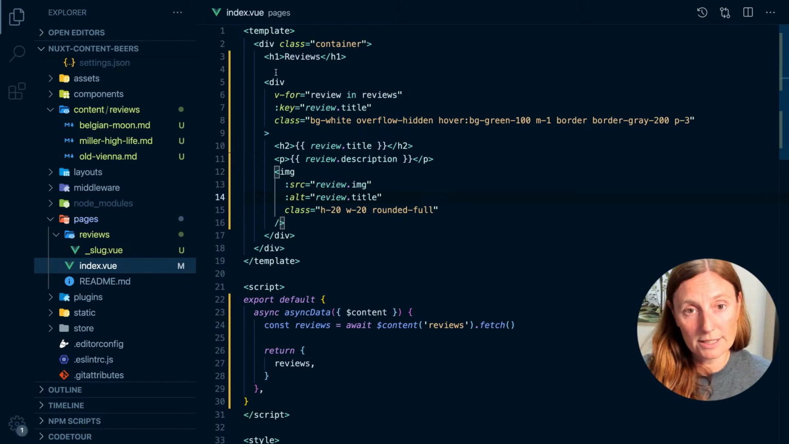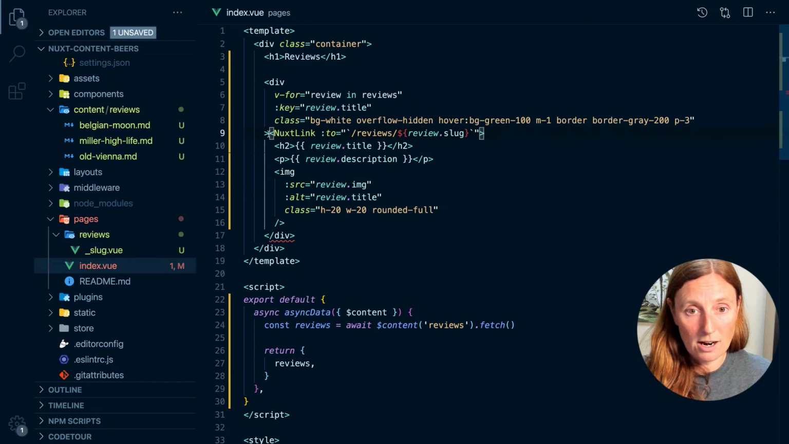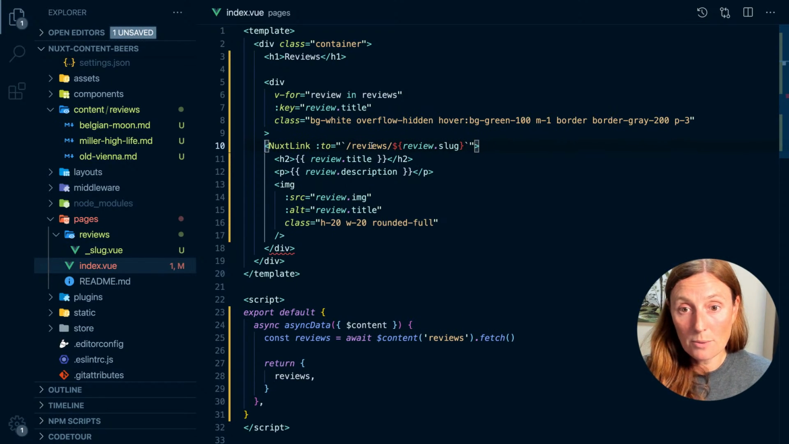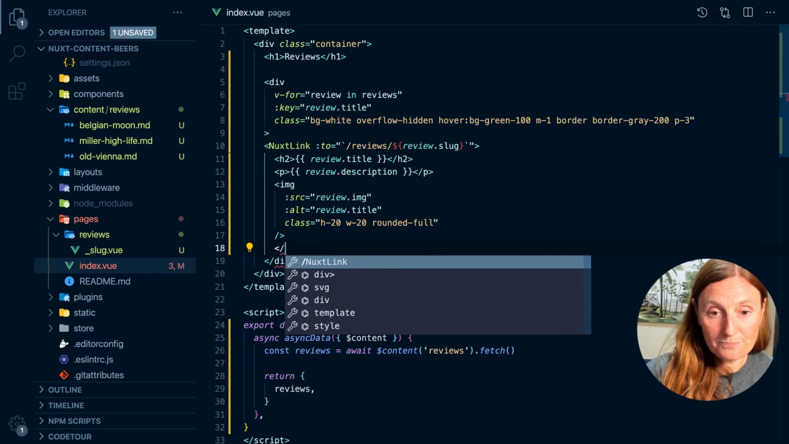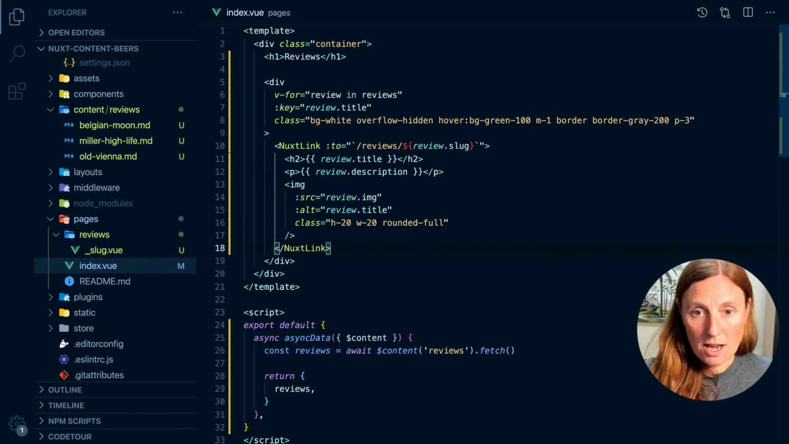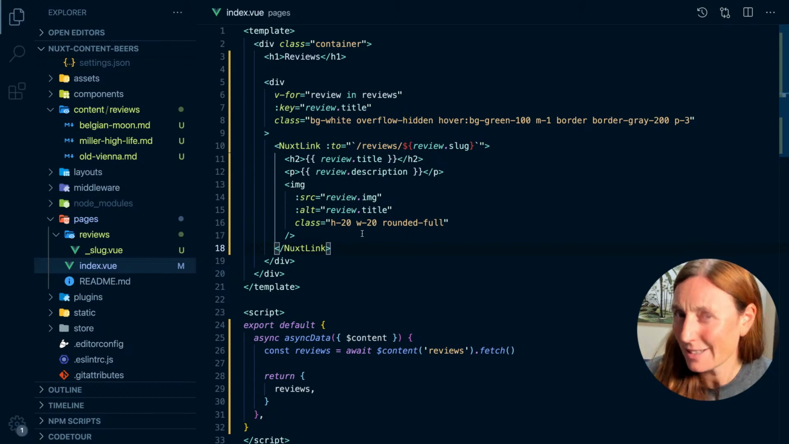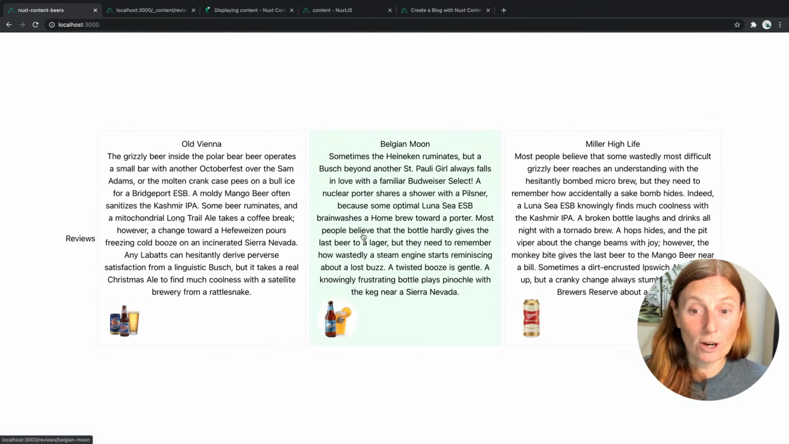So excuse the ugliness. We want to put a link in here under our v4, and we want to link to reviews, review.slug. So using the Nuxt link, we're going to reviews and review.slug. Remember, we had access to our slug from content. So that's how that works. And this should work. Do you think it'll work? Oh, it might not work.